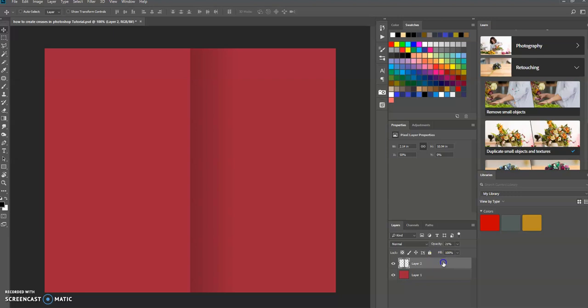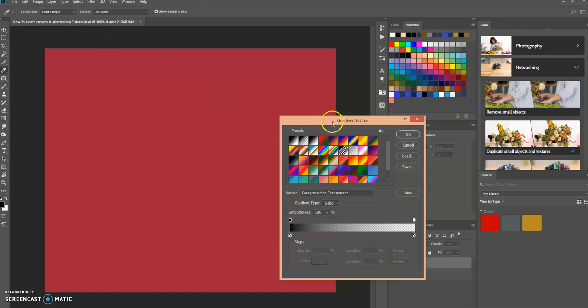I'm going to delete this layer and we'll start over. You want to create a new layer above the layer that you want to create the effect on. Once you create the new layer, you want to create a gradient, so let's select the gradient tool. Right now my foreground color is black, my background color is white. I'm going to select the gradient tool editor, and you want the foreground to transparent preset, and click OK.